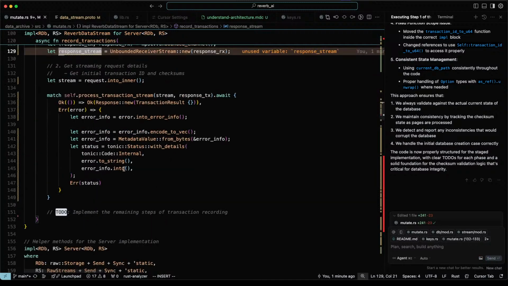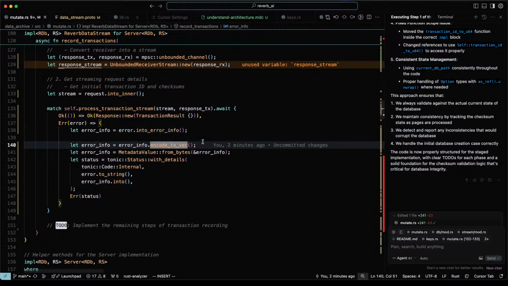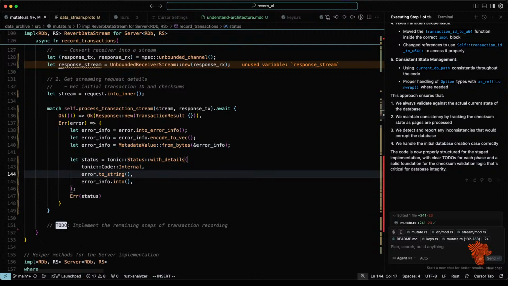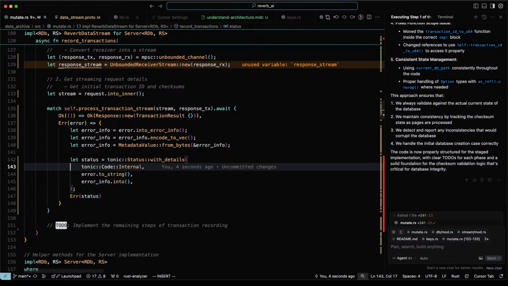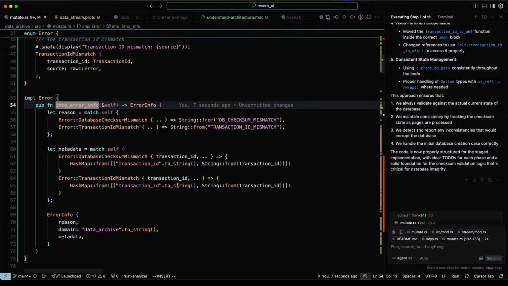Okay. So we have error info. Turn it into a vector. Interesting. Do we have to go through so many layers here? Error info. Now it's a value. Create our status. That's fine.